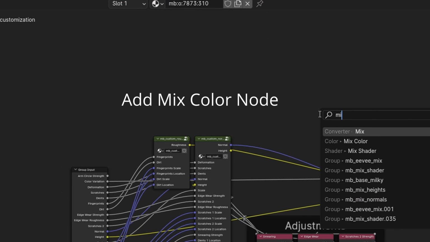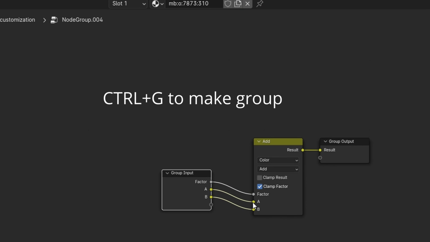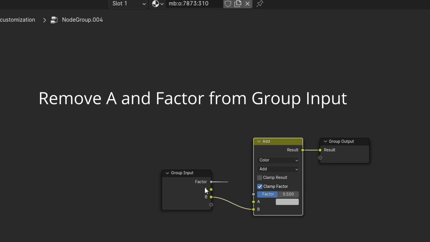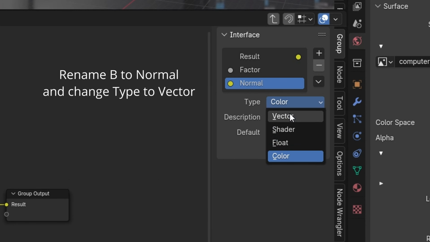Enter Customization node. Add Mix Color node. Change mode to Add. Control G to make group. Remove A and factor from group input. Delete A. Rename B to normal and change type to vector.